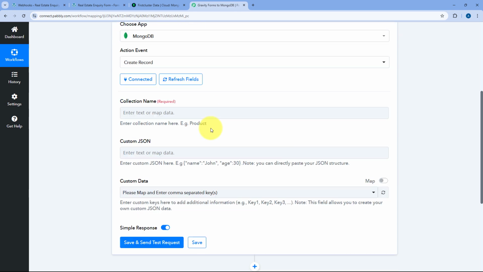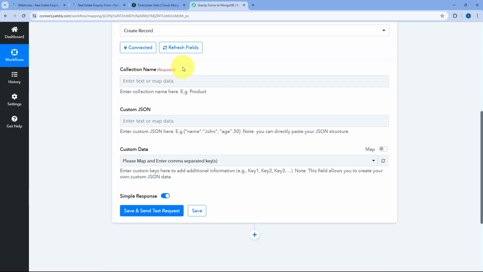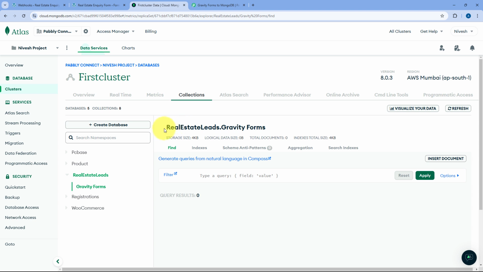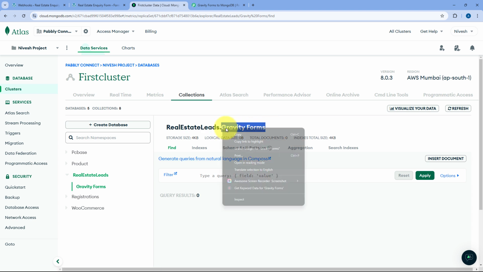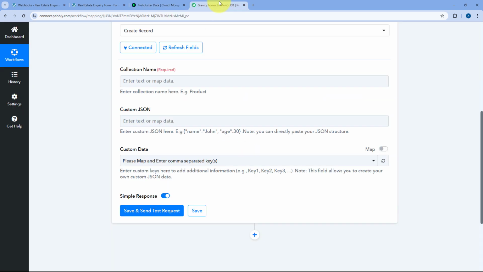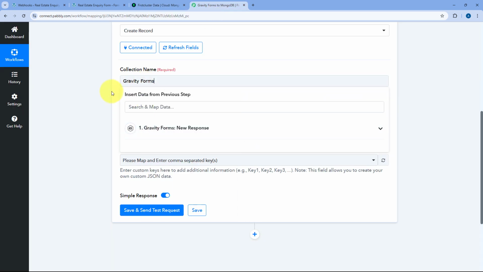After making the connection, it is asking us for the collection name. That is, in this particular database which we have connected, that was real estate leads, it is most likely possible that you might have created multiple collections. So in which particular collection do we want to add the data? We want to add the data in this collection named gravity forms. So I'll just enter the same collection name over here.